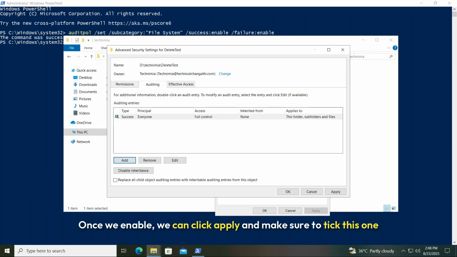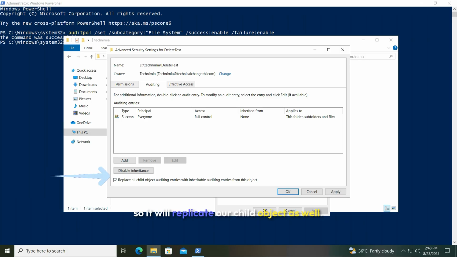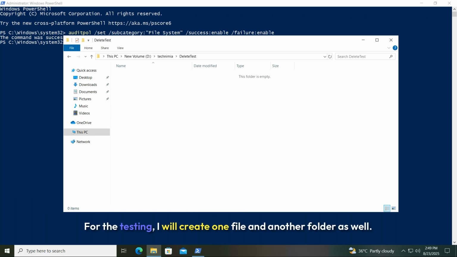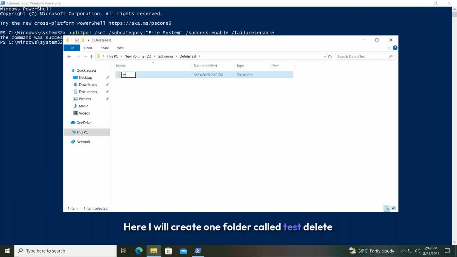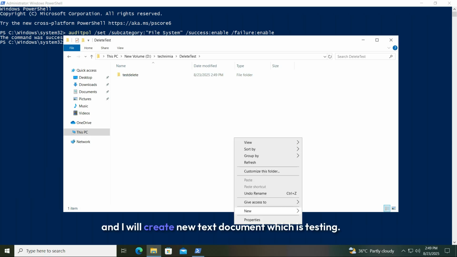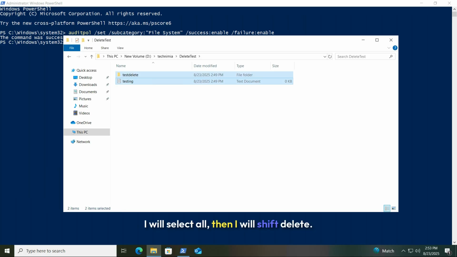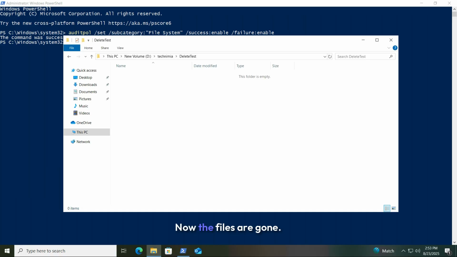Once we enable it, we can click apply and make sure to tick this one, so it will replicate over child objects as well. Then I will click OK. For the testing, I will create one file in another folder as well. Here I will create one folder called test delete, and I will create a new text document, which is testing. Now I will delete both the file and folder for testing. I will select all, then I will Shift Delete. Now the files are gone.